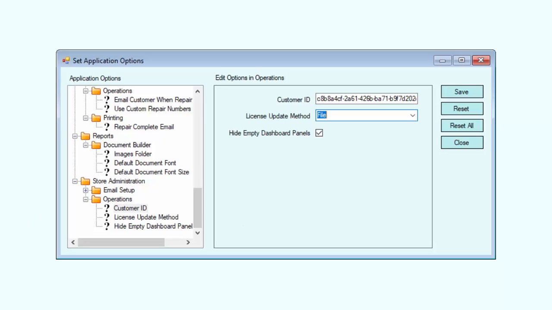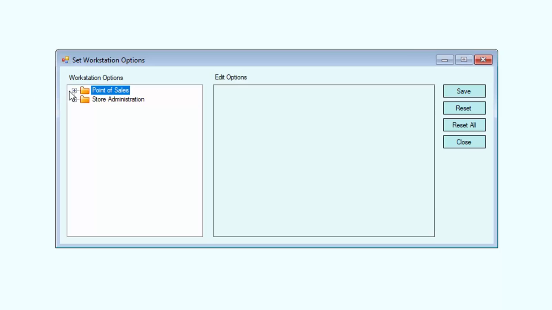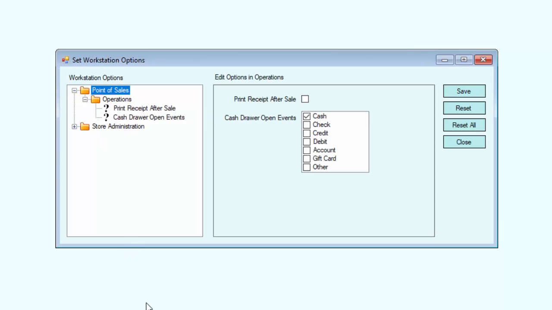There are only a few options that are set at the workstation level. Under Point of Sale, if the Print Receipt After Sale option is turned on, the sale receipt will be automatically sent to the receipt printer after each sale is finalized. Turn this off if you prefer to print receipts on demand. The Cash Drawer Open Events option defines the tender types at the point of sale that will send a drawer open command to the cash register when the sale is finalized.